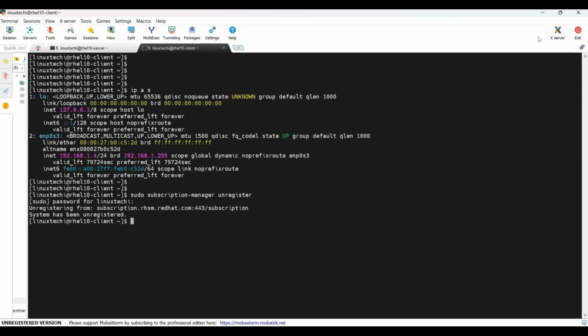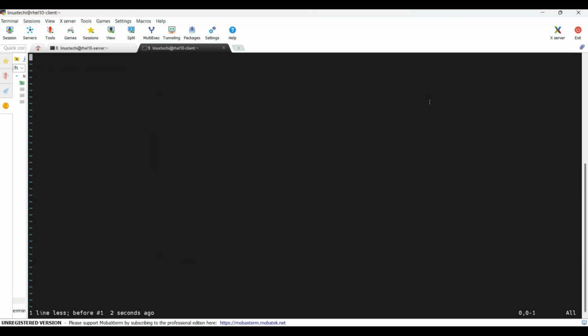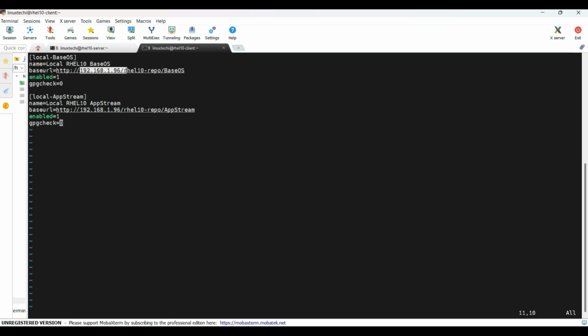Next, create the repo file under the /etc/yum.repos.d folder with the name rhel10.repo. This is my repository server IP, and it is trying to access it over the HTTP protocol. And this is the name of my repo, that is local RHEL 10 AppStream, and the same for local RHEL 10 BaseOS repo. Now save and close the file.